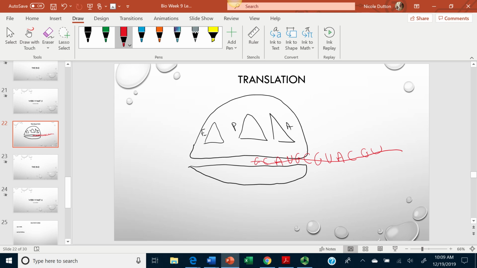Translation is the process of reading the messenger RNA and incorporating a sequence of amino acids to produce a polypeptide. Polypeptide is really just talking about a protein, or a chain of amino acids that can be folded into a protein.